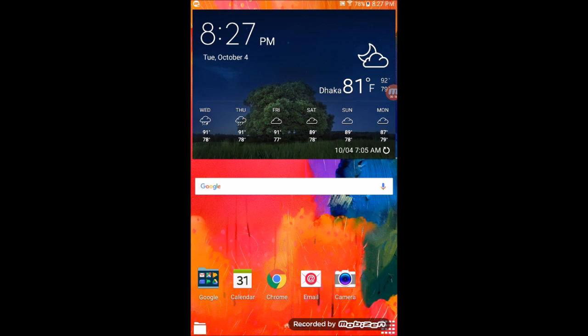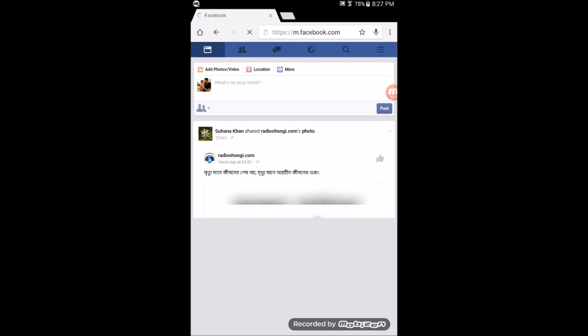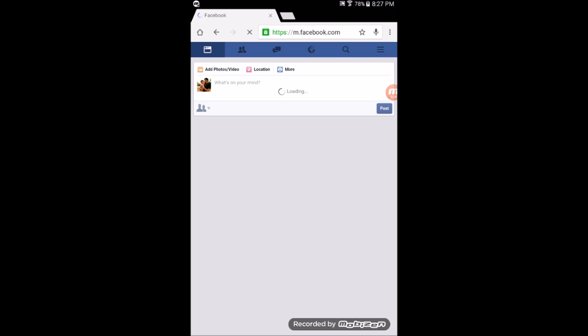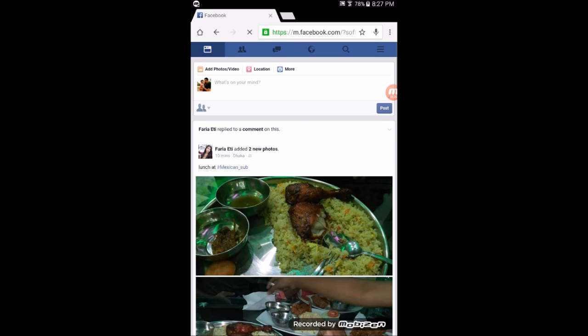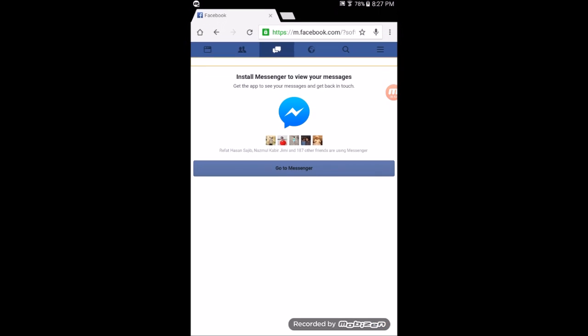Open your browser, Google Chrome, Firefox, anything else. Go to Google. Go to your Facebook. Now if you want to send a message to someone or you want to see messages, you have to go to Messenger. Otherwise you can't see your messages. Let's go back to my browser.